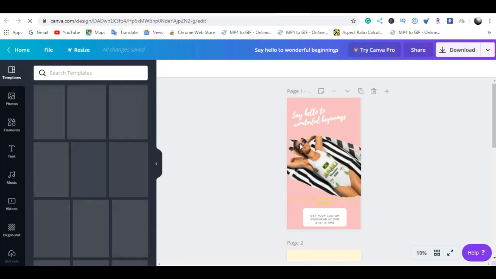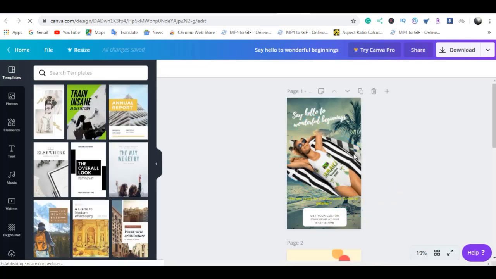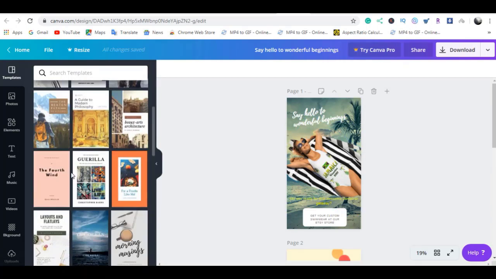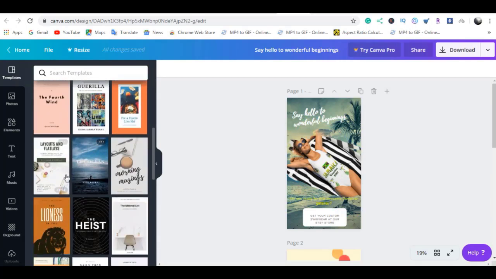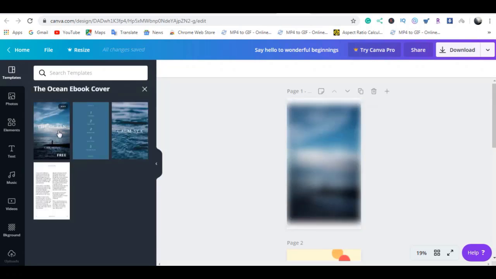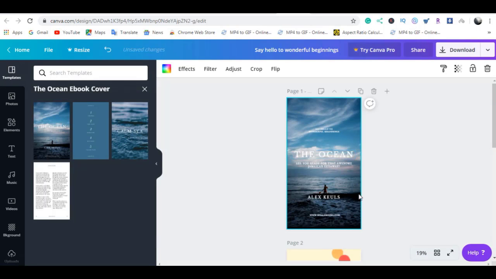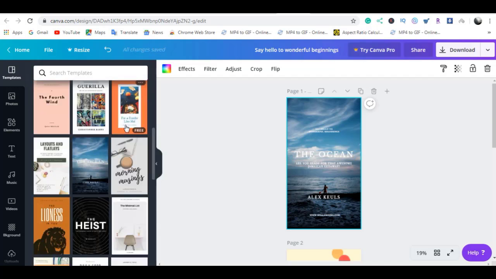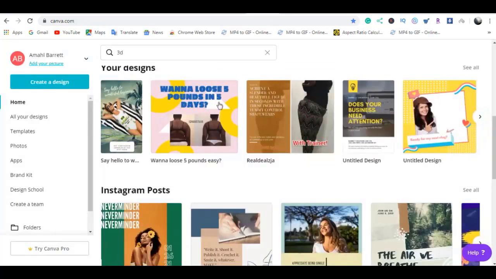So there you go. It says, say hello to wonderful beginnings. This is one of the swimsuits that I have on Etsy, and I use this because these are Instagram story templates. So let's say you wanted to use this one with the ocean. You can do that, change up the words. There's a lot of things that you can do on Canva.